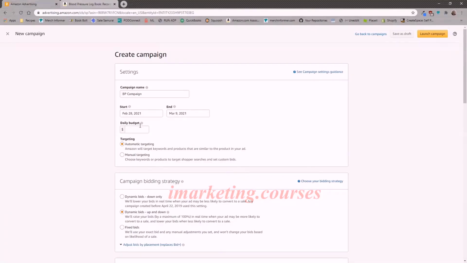So the next is daily budget. Okay, so you'll see right here, each one of these has a tooltip in it. This is the amount you're willing to spend on a campaign each day. Don't come in here and put in some crazy budget. Remember what I said at the very beginning? You have to test out campaigns. You have to try different things.